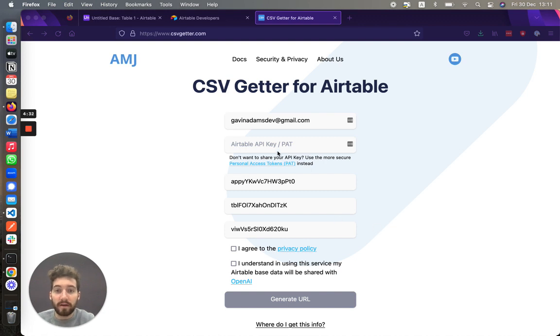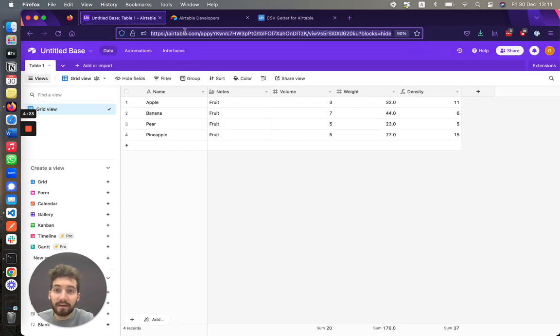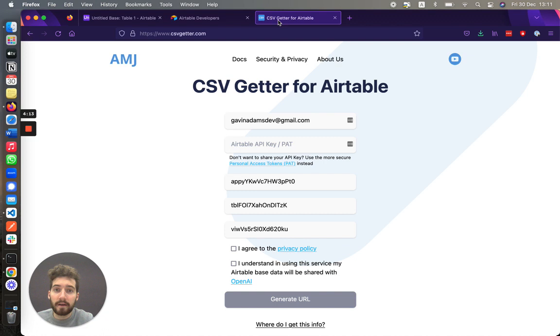So I'm going to show you how to generate your CSV Getter link using personal access tokens. As before, I've filled out the majority of the details of this form that you need to generate your link: the base ID, the table ID, and the view ID. These can be found in the URL of the base that you want to turn into a CSV Getter API. If you've not seen the video on that, I will put it in the description.